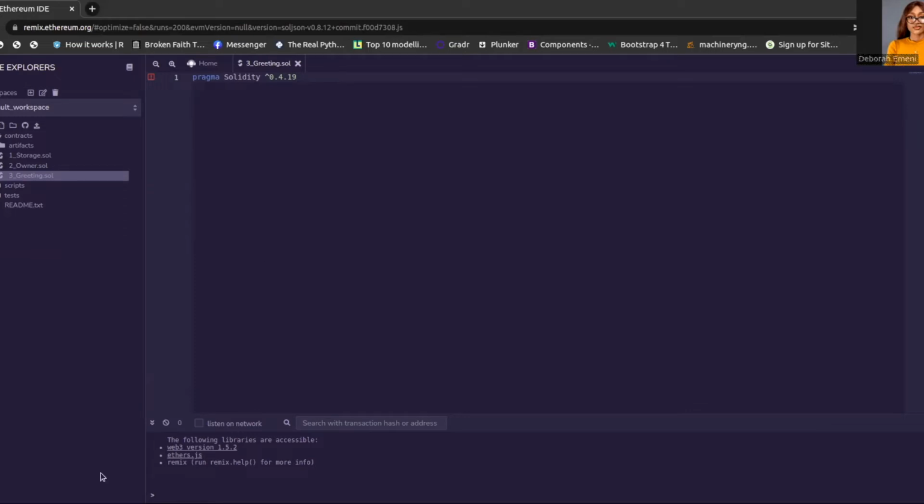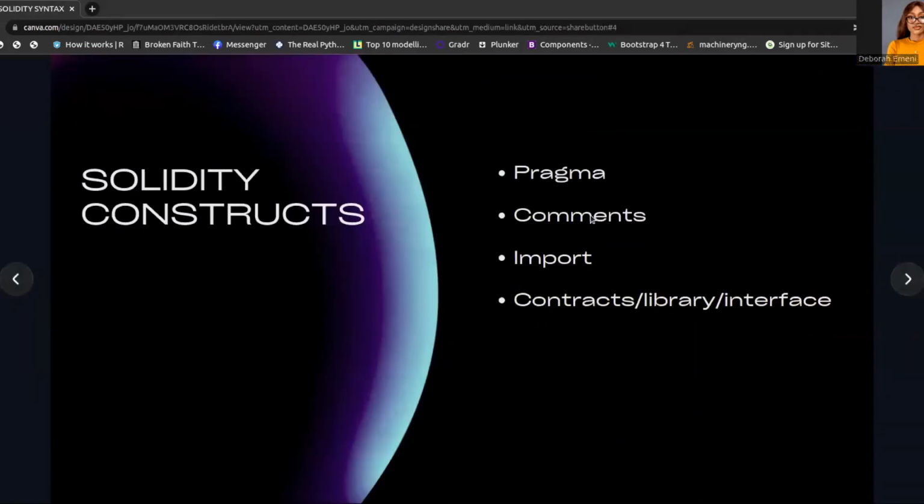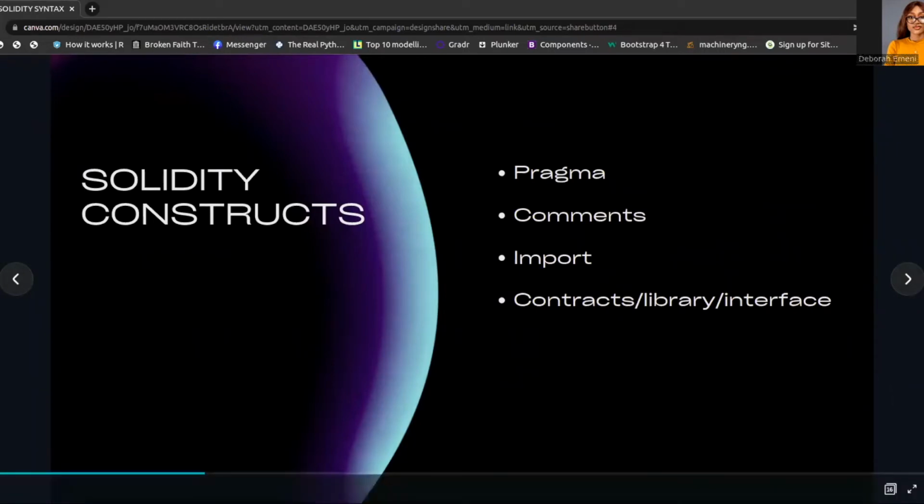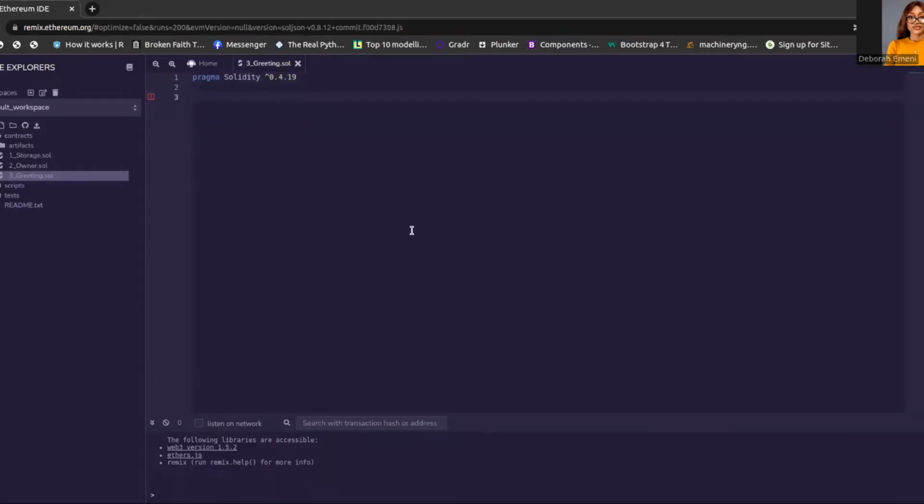Moving forward, I'd like to show you the next construct, which is the comments. For the comments, it's very easy, just like any other programming language. For instance, to comment out this line, for a single line, use the 2 forward slashes. Then for a multi-line comment, if you want to comment out a number of lines, you use this. This is what you use for the multi-line comment.